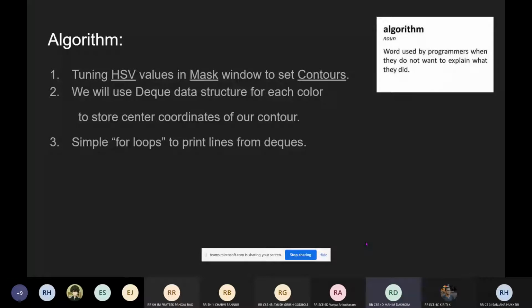Why will we be using these data structures? Because while drawing, we'll be appending the center coordinates of our contour into our deque data structure. Let's say I'm drawing a blue color line. The coordinates of its contour will be appended into the blue points deque. And so for green, and similarly for red and yellow deques. After we've appended the center coordinates, we'll use simple for loops and we'll create lines. So I think we are done.